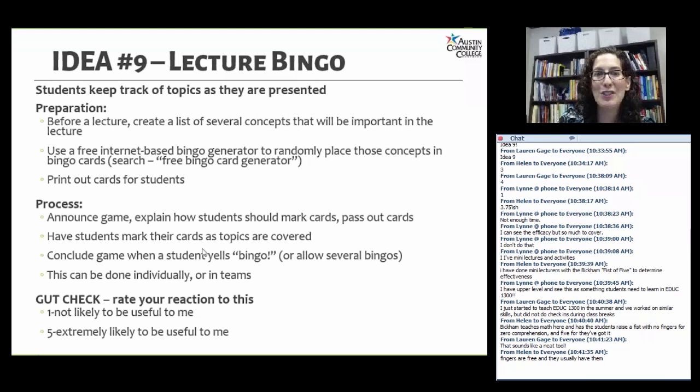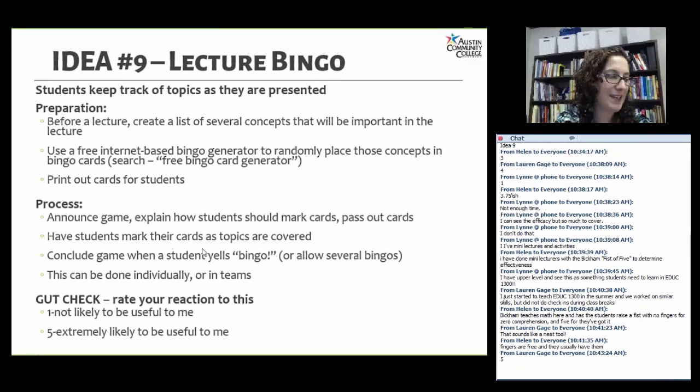You just have students mark as you're going through your lecture, and then when a student yells bingo, you can go, oh, cool, let's talk about what we just covered and make sure that everybody's got the same things, or you can allow several bingos before you do that. You can do it individually, you can do it in teams, but the idea here is getting students to keep track of what's being covered as it goes on. So that's lecture bingo. Again, I'd love for you to gut check and do a 1, not likely to be something you would want to use, or a 5, meaning you really like this idea. So take a minute and chat that in to me.